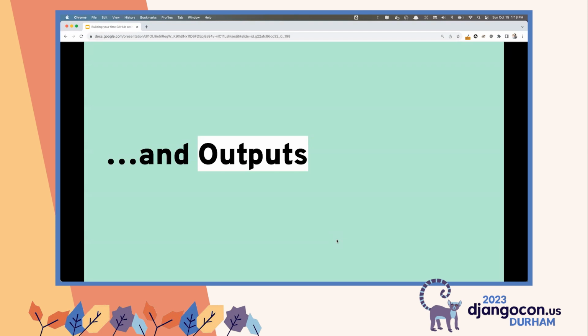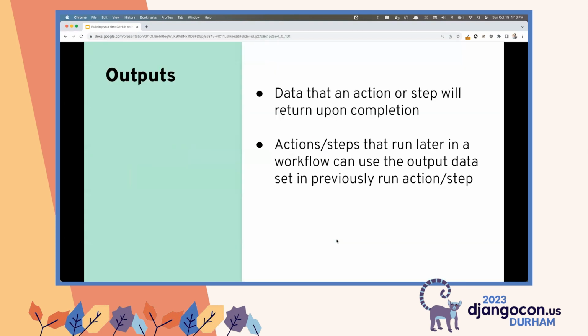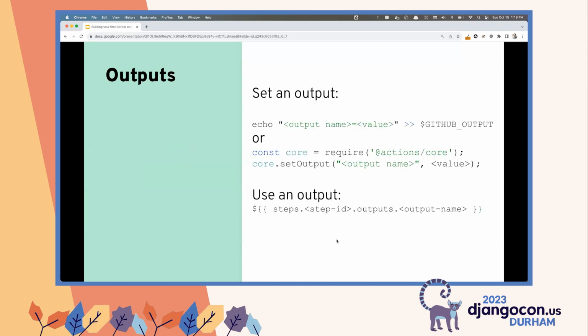All right, if we have inputs, then at some point we might need to output information. This is simply data or information from a step, whether that's an action being called as a step or a step directly in a workflow. We need to be able to provide that information back to further steps that may need to utilize that information. To set an output in anything that isn't a JavaScript-based custom action, we'll do a shell command of echo where we set the output ID equal to the value, and then we send that out to the environment variable GITHUB_OUTPUT. Inside of a JavaScript-based custom action, we have another method, using the package's setOutput.